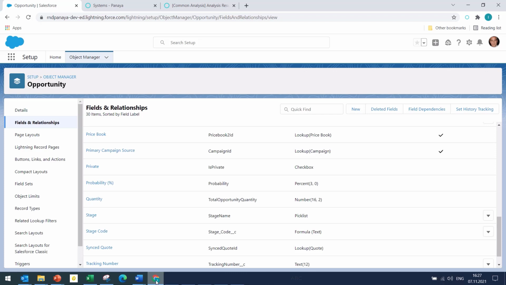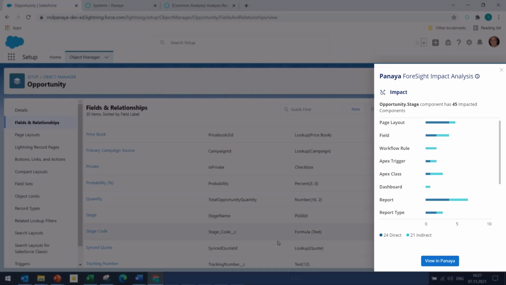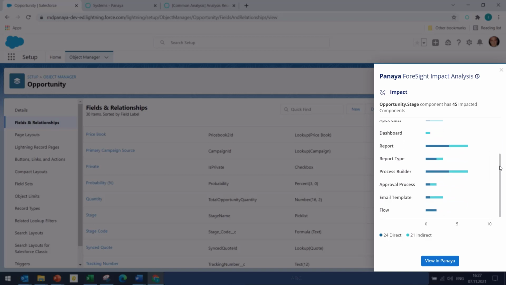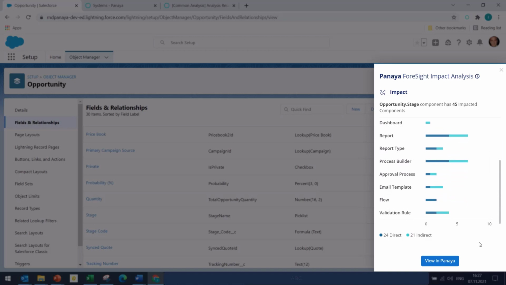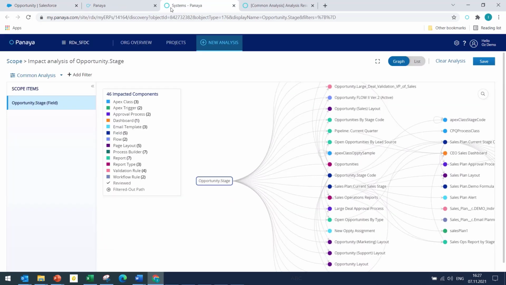Let's get started. After installing our Chrome extension, hover over the Opportunity Stage field and click Analyze. You will see immediately a summary of the direct and indirect dependencies for the Opportunity Stage field. In order to better understand how this field is used across your org, click on View in Panaya and open the analysis graph. You can also view the impacted components in a list view.